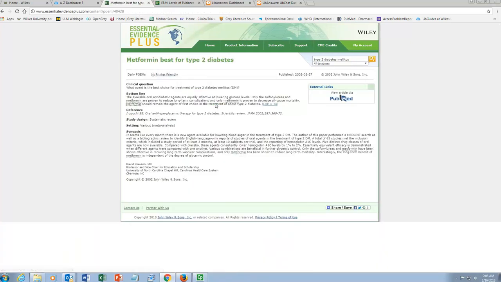Okay, all POEMs are based on a clinical question. They provide information about bottom line. Here's the reference. And here's some information that might be important to the practitioner, such as what type of study it was. And then here's a quick synopsis. And then there's the person responsible for writing it.